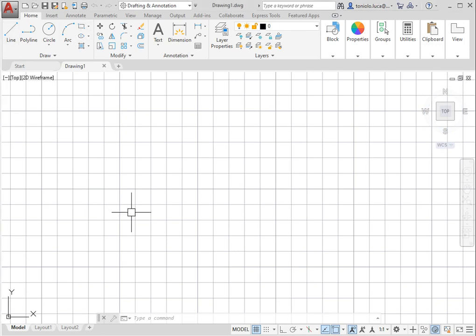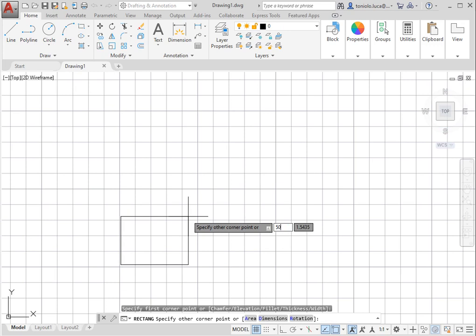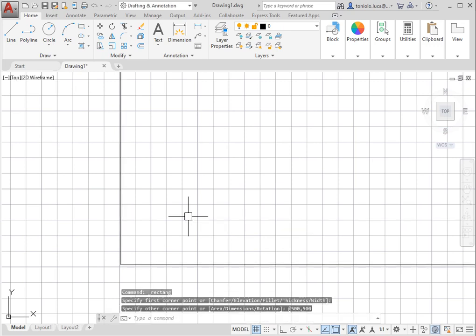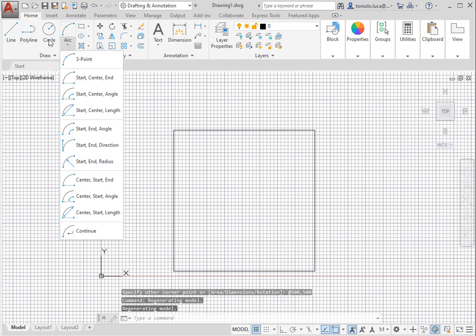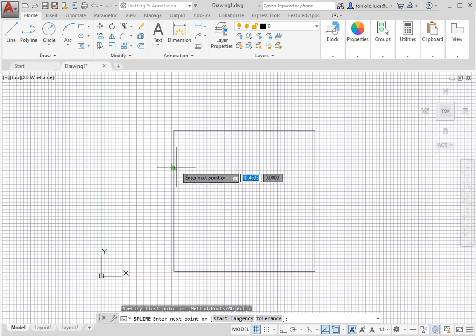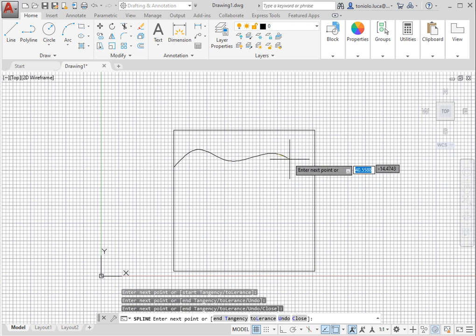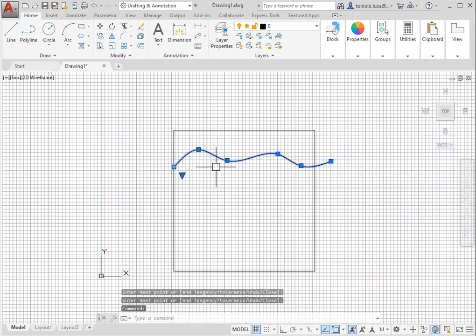First we draw our little rectangle here. Make your tile that you want to have the engraving on. Then you can do some spline. Not sure what spline is. Here you go, spline. Or some arc or something that you want to engrave your waves.